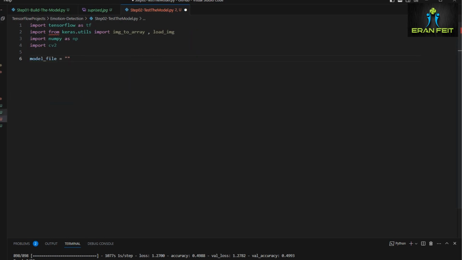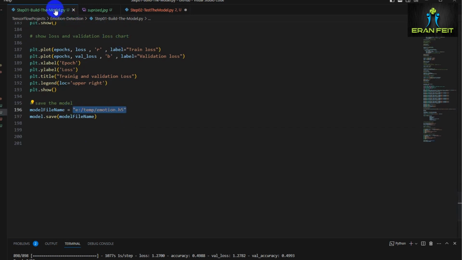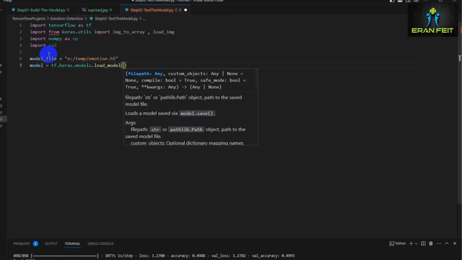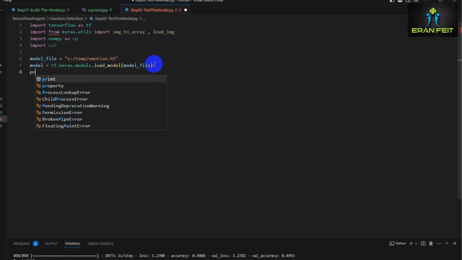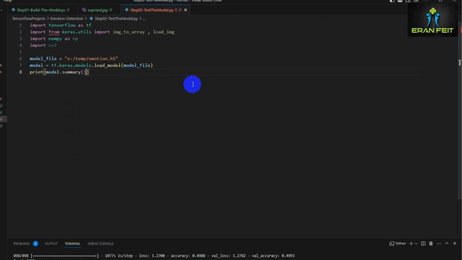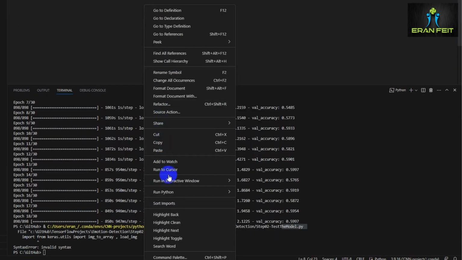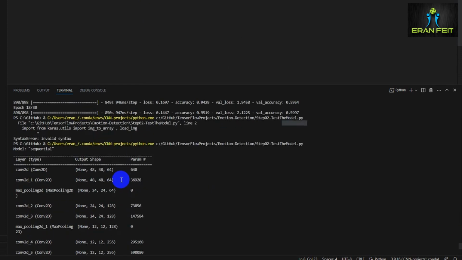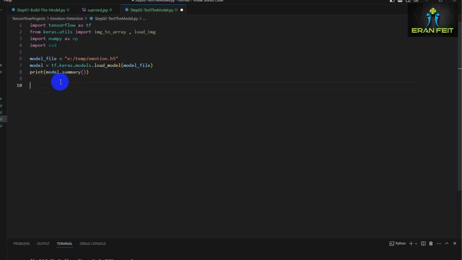Now let's load our model, our saved model. Let's copy the name of the path to the model. We will use the load function from Keras. It's called load model. And let's print the model summary just to double check that the load finished successfully. Okay, next.